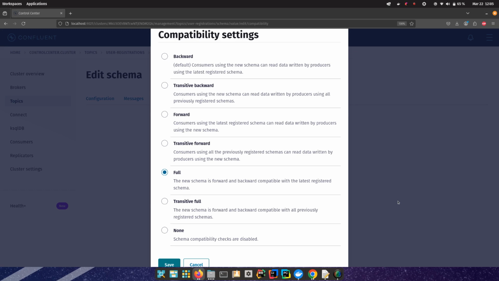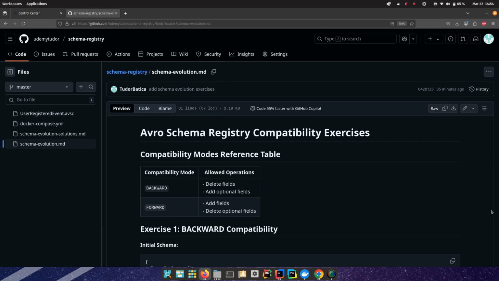since you can only add optional fields or delete optional fields. And finally, we have the transitive full compatibility mode, where you have full compatibility but against all versions. Alright, now that we went over the compatibility types, let's try to apply them in a few scenarios.